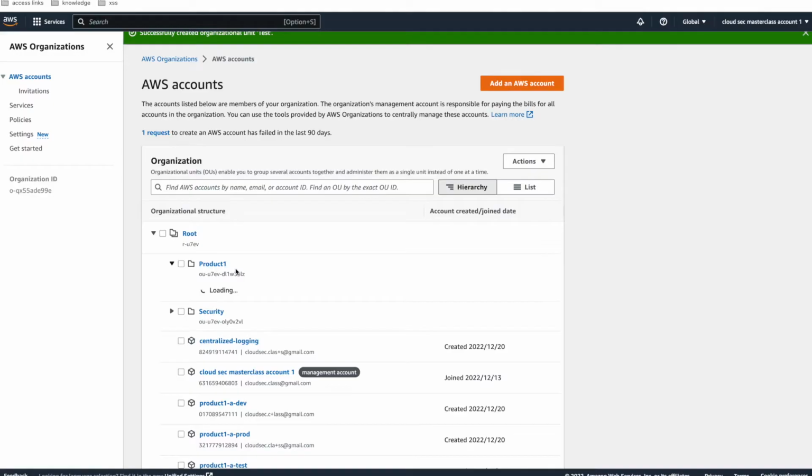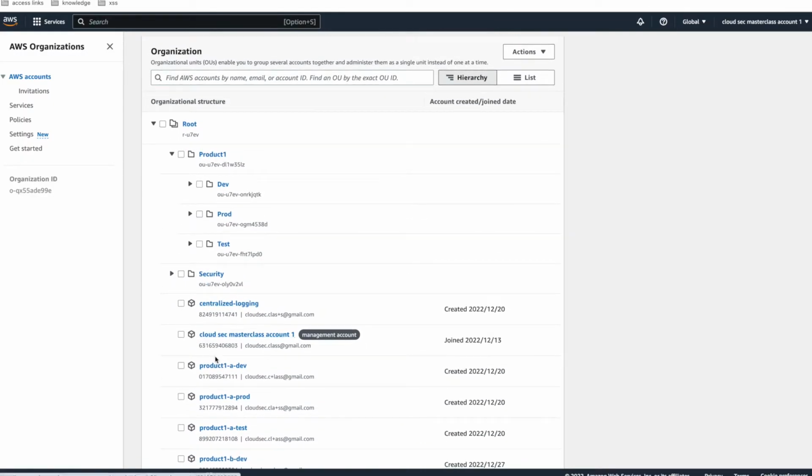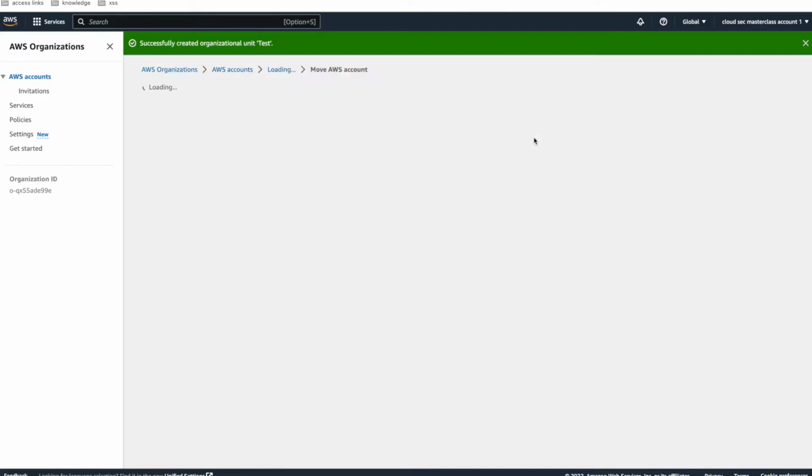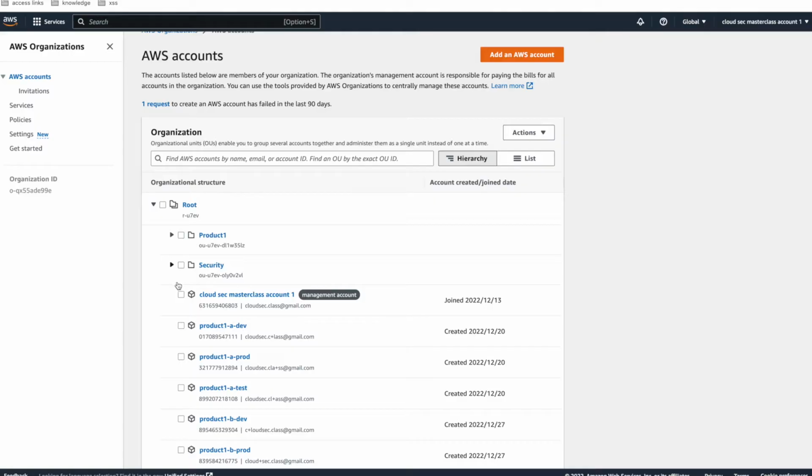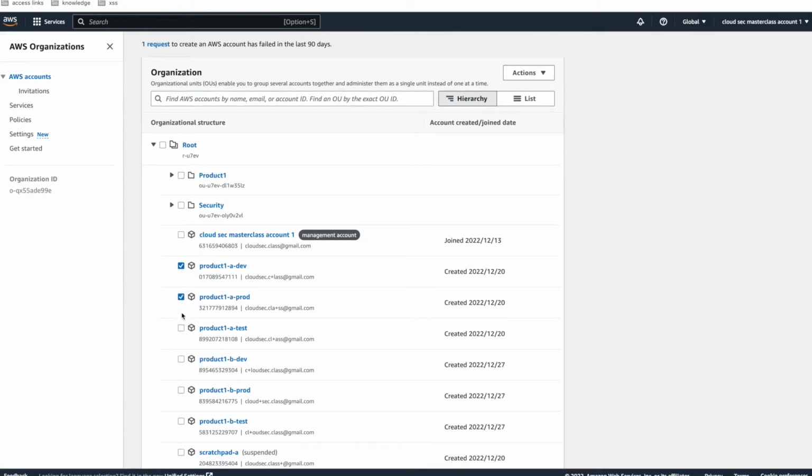So now that we have the OUs and the sub OUs created, I'm going to select my AWS account, centralized logging, and click on move. Then move this to the security OU. And I'm going to do the same thing for other accounts.